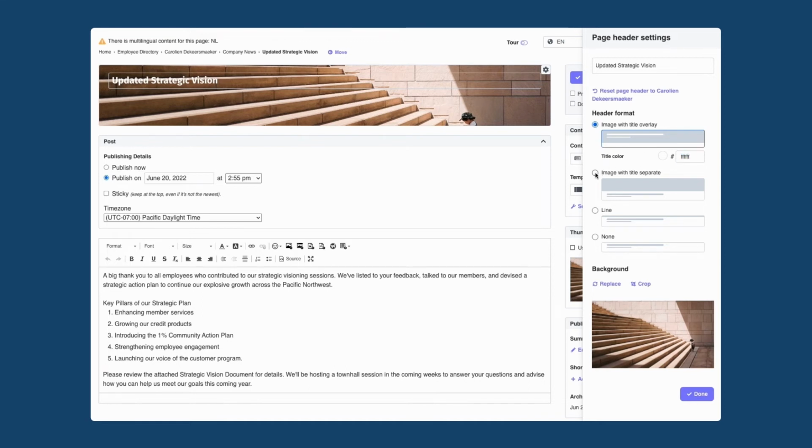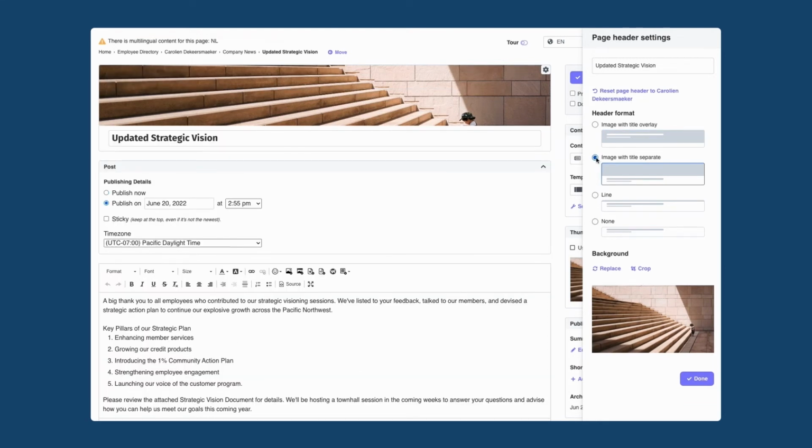The next option is very similar. It's an image option where the title is pulled out of the page header area as well. So this actually works quite nicely for this specific page. We can let the image shine and we can still make sure that that title is very legible. These are the two options that allow you to choose an image with title overlay or image with title separate.